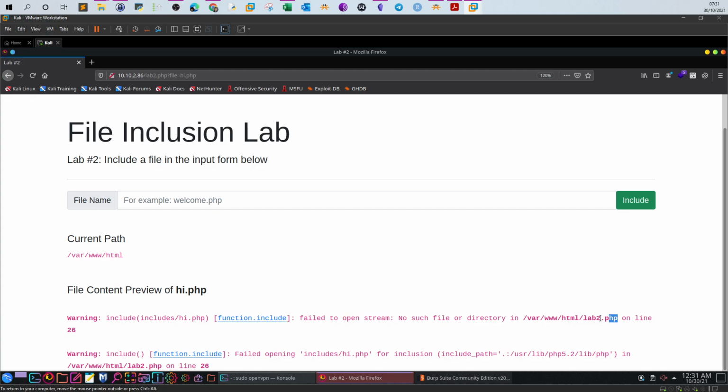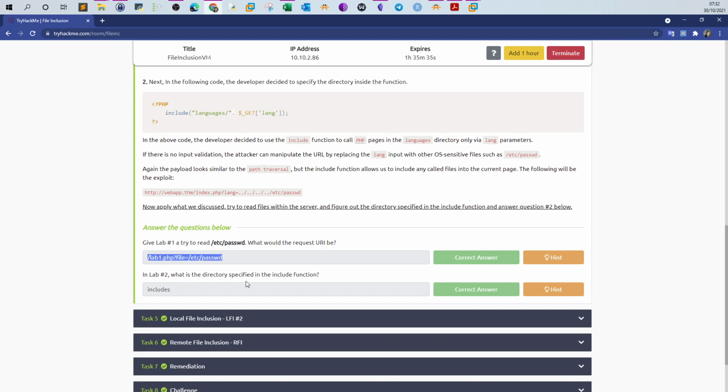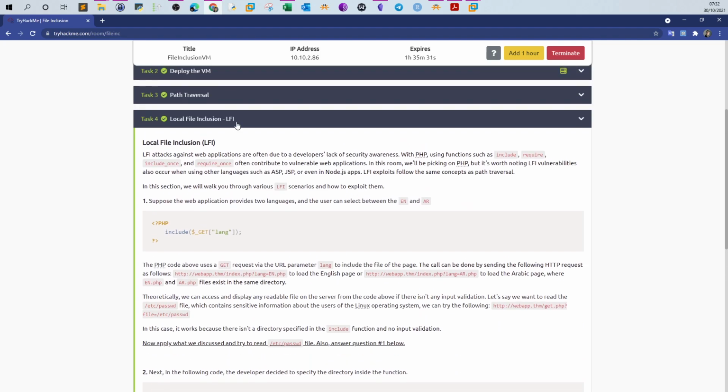So as you can see here, the lab2.php exists in the web server directory, and the server is using the include function to retrieve files from the includes directory. So lab2.php contains the include function, which retrieves files from the includes directory, includes/hi.php. So answering the question here, what is the directory specified in the include function? It is includes. Okay, next task.